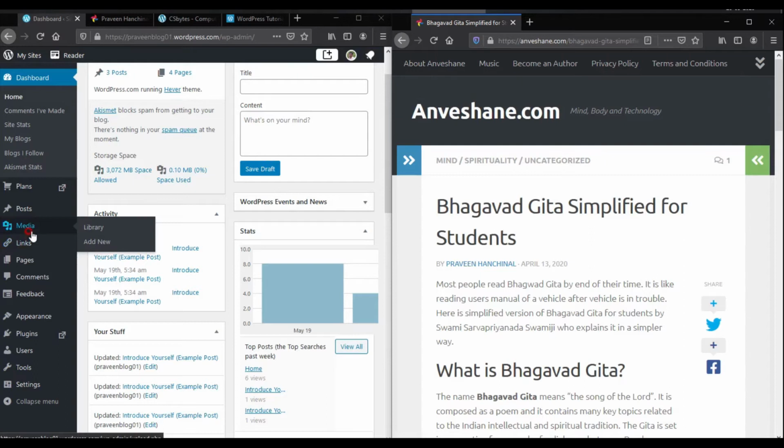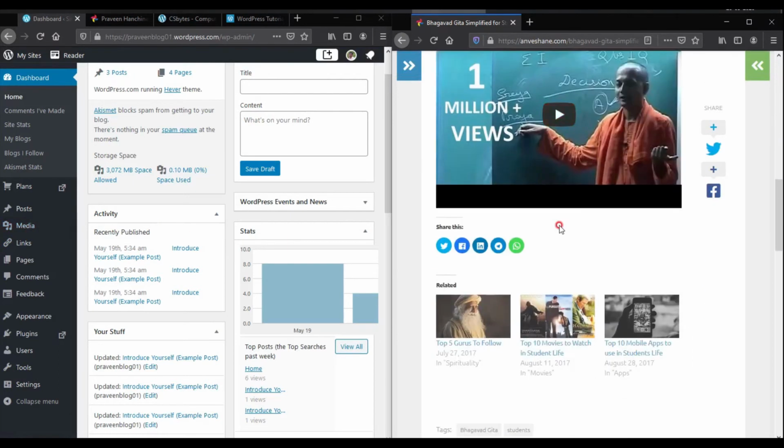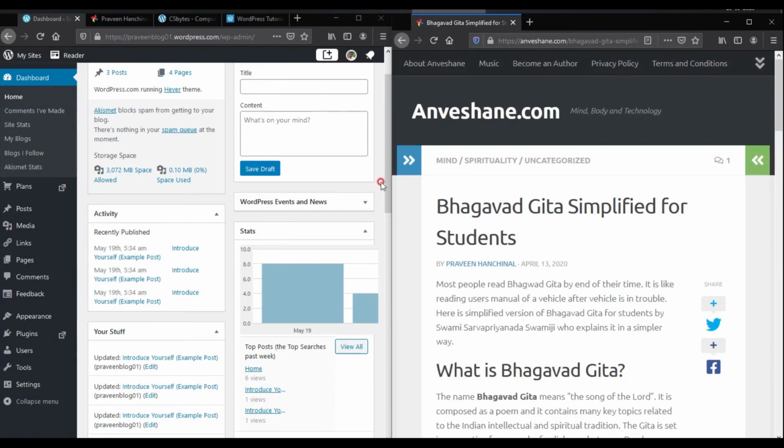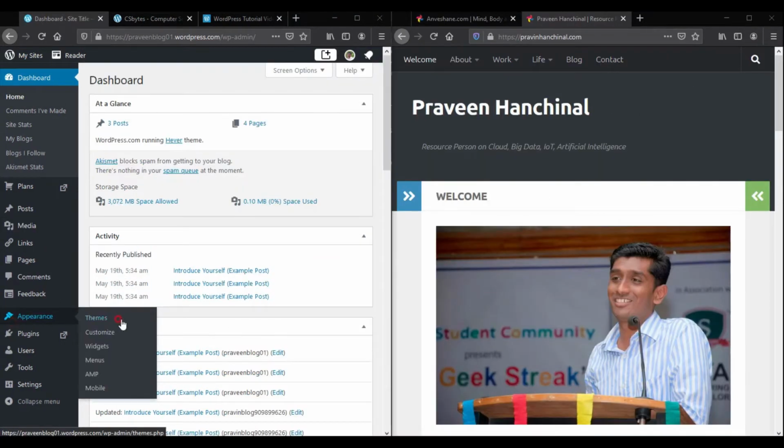Then you have something called media. The photos and the videos, for example these photos you are looking at, are actually going and staying in the media. Even if you want to add a new photo, you have to go to the media section. Appearance will have something called themes, widgets and menus.